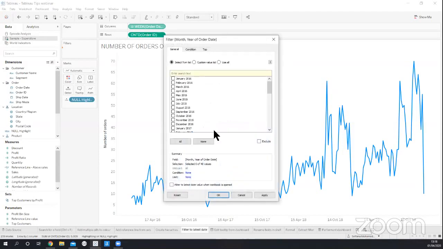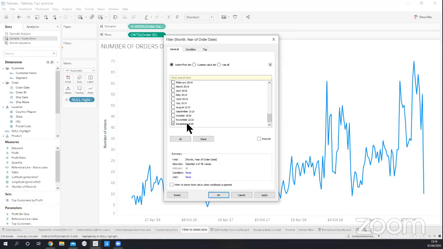So I'll click on that, and then normally you could probably check December 2019, but the issue with that is it's not very dynamic. So if it goes into February 2020, you'll have to manually uncheck December 2019 and then check February 2020. But there's this little option here that not many people notice, where it's filtered to latest date value when a workbook is open. So if I filter to that, it'll automatically check December 2019.